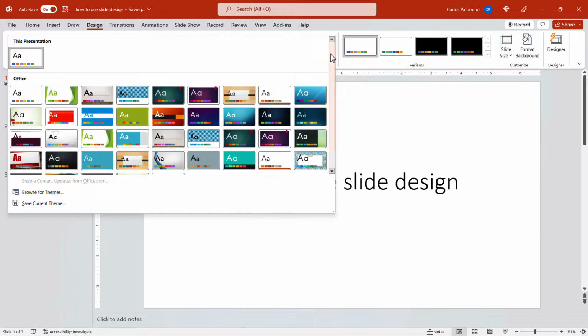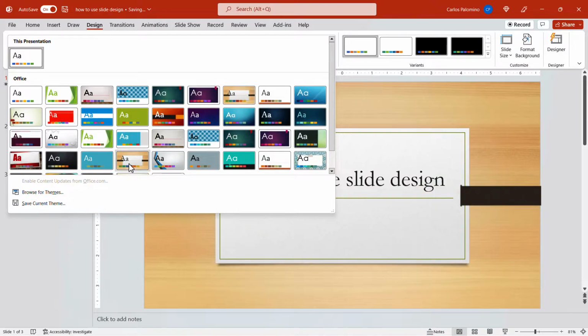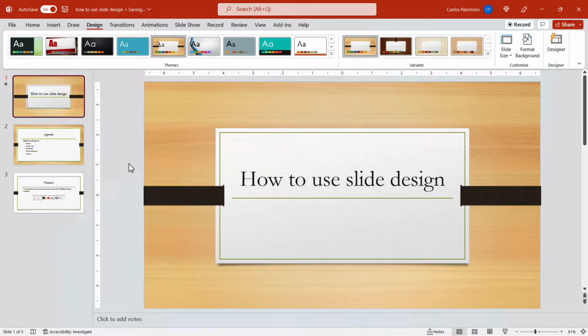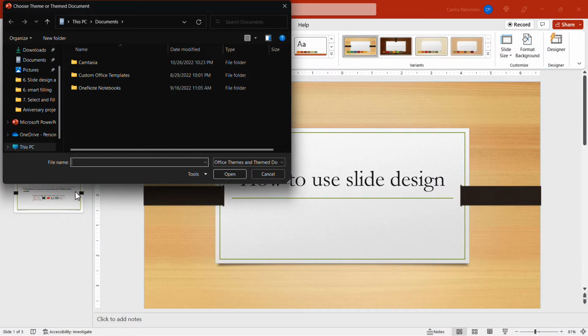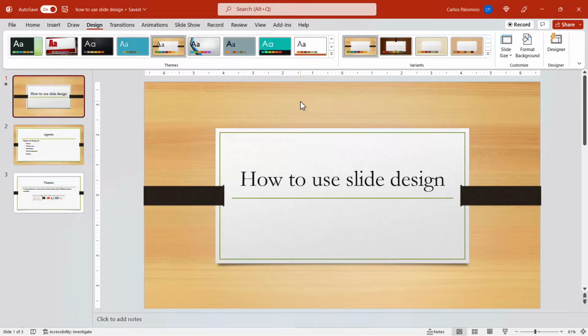Let's use a different design, like this one. That changes again the background, the colors, and the font type and color. At the bottom of the theme bar, there is a Browse option. Use this one if you have more themes saved on your computer or if you downloaded them from the web. You can keep exploring other themes until you find one that you like more than the one that I am suggesting.